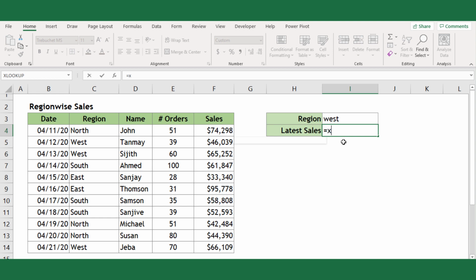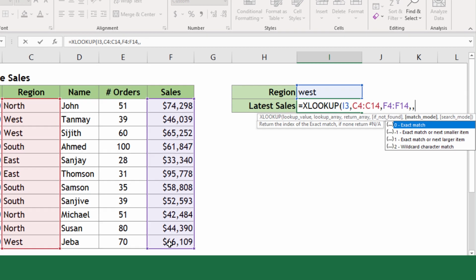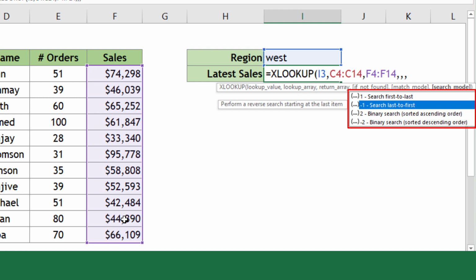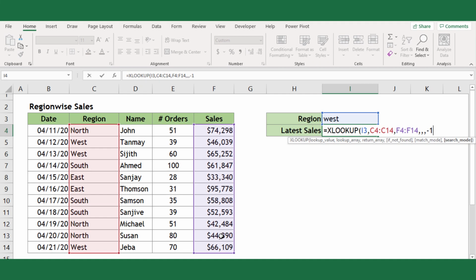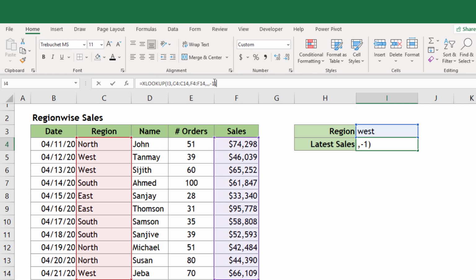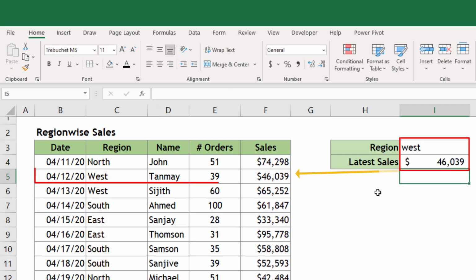I will enter the XLOOKUP formula in cell H4. I will define the required arguments and skip the fourth and fifth arguments. For this last argument, the function will prompt us with 4 optional arguments. I will choose the second option to look for a reverse search, which is from bottom to top. By default, XLOOKUP returns its first match, that is the values from top to bottom.